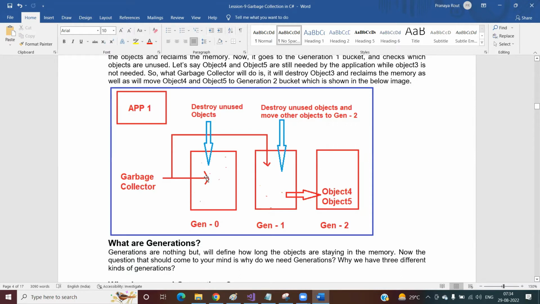And each time it visits a generation, it checks each object, whether that object is needed by the application or not. Suppose you created this object in generation 0. Then every time it visits the generation 0 bucket, it will check whether this object is needed or not. But if you move this object to the next generation, that means this object is going to stay a longer period of time in the memory.